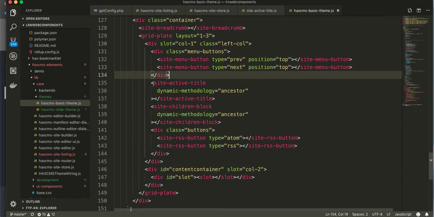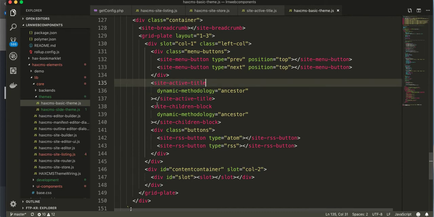You see active title, and active title is and children block, that's what's handling that left-hand menu. And they've got this dynamic methodology that has to do with how it should figure out what to show. So that's why when I go to a page, it's still maintaining showing the outline. If I would get rid of this dynamic methodology, it would default to active, and then the block would just show me the things underneath what I'm currently viewing. Similar with the title, if I took this out, I would get just the active item's title no matter what. And then RSS buttons, those are pretty easy to read.